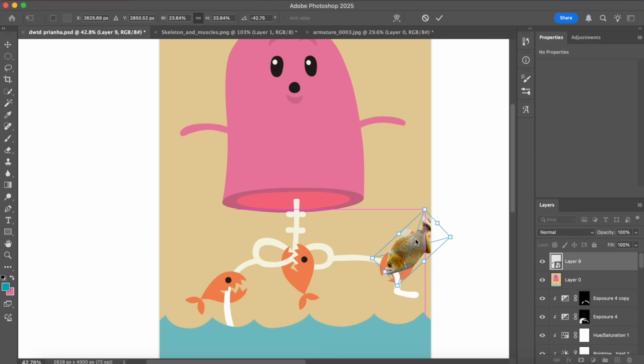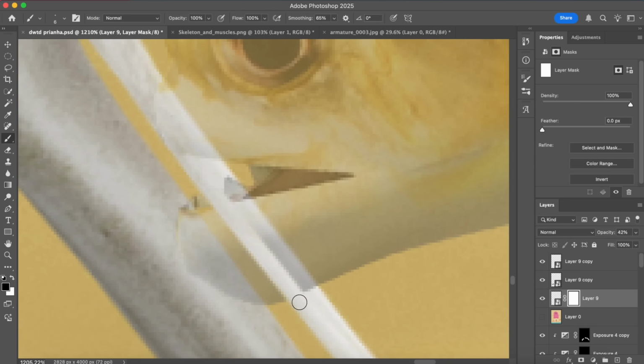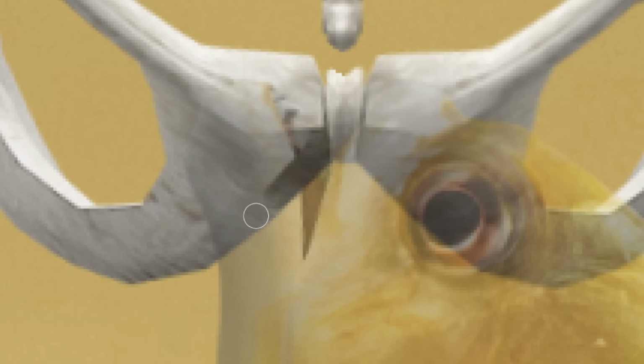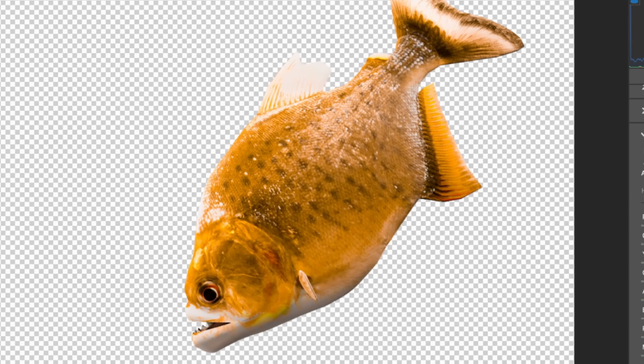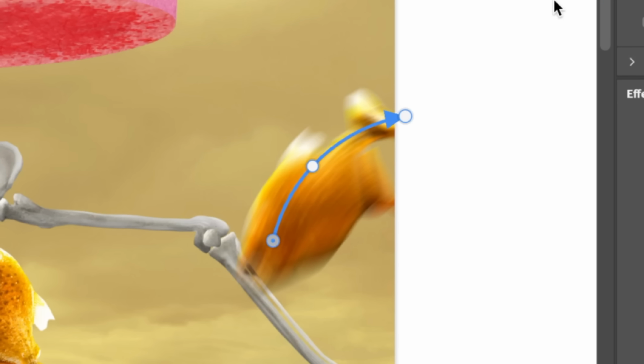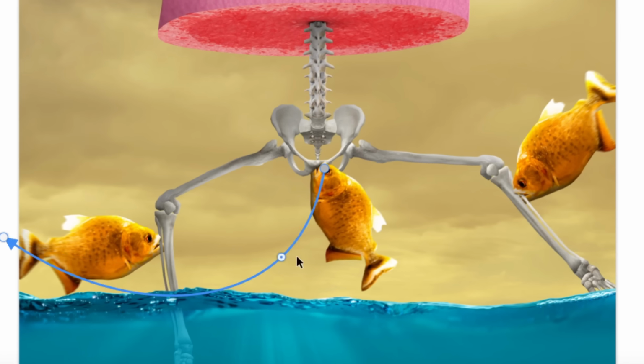So after cutting the fish out, I'll add 3 copies in a similar place as the original fish, and then remove the part of the mouth that's over the bone to make it look like it's biting down. I did that with the fish on the left leg and the fish in the middle as well. I changed the color of the fish, but now let's add a few shadows onto the bones coming from the fish, and then also add a path blur to make them look like they're flopping around a little bit.